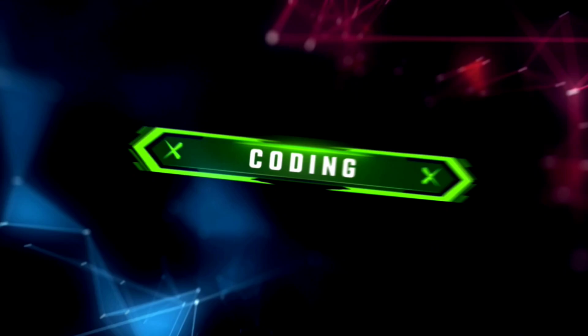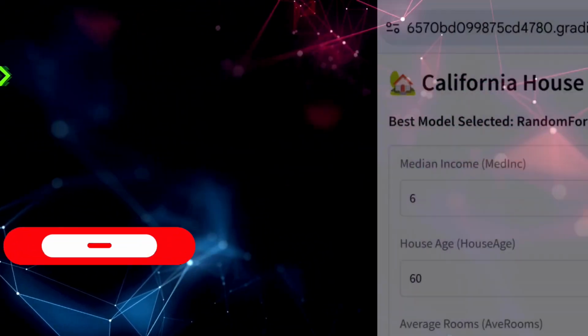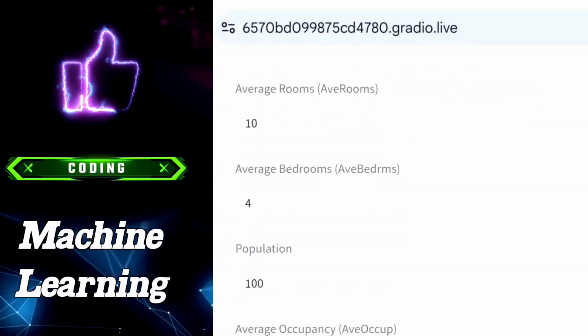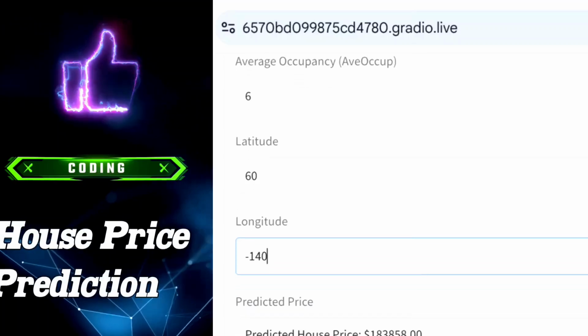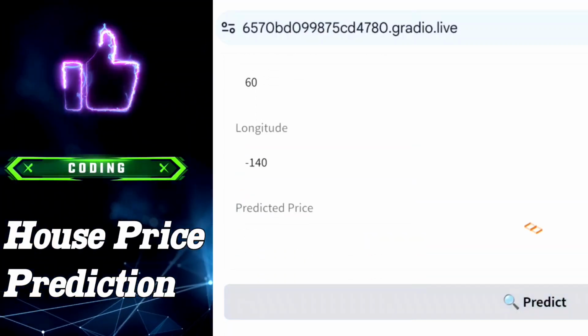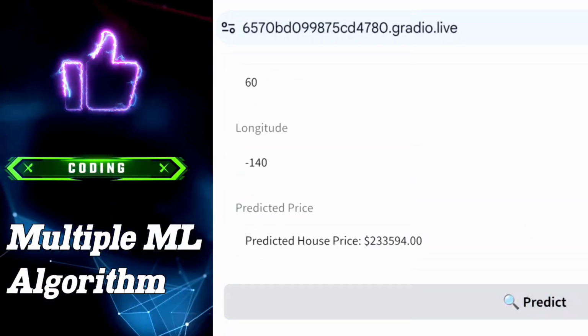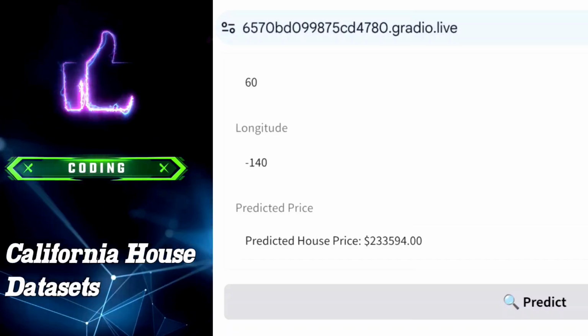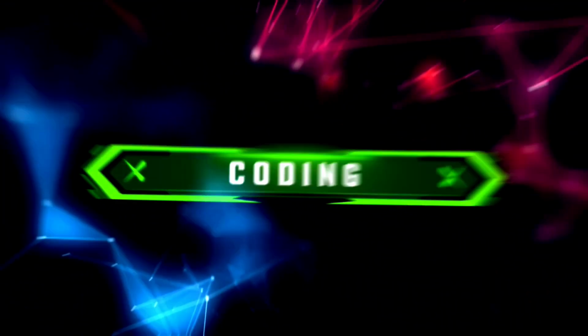Hello guys, welcome back to the new video of CodingPie. In this video I am going to show you how you can build a machine learning web application that predicts the price of a house. And in this video I will also show you how you can apply multiple machine learning algorithms on top of the dataset. So without wasting time, let's get started.